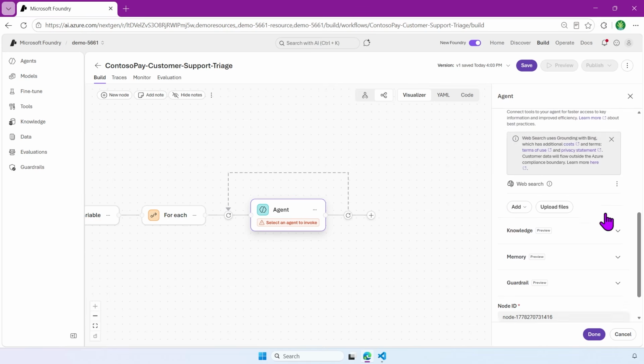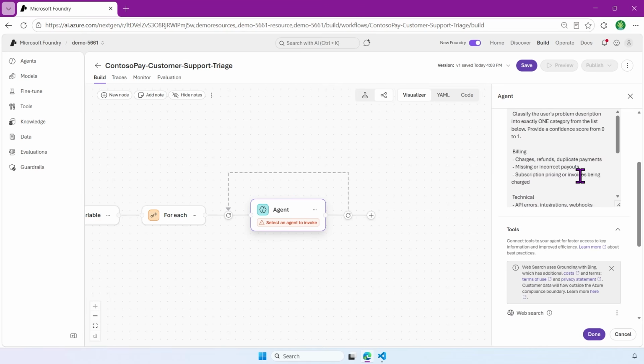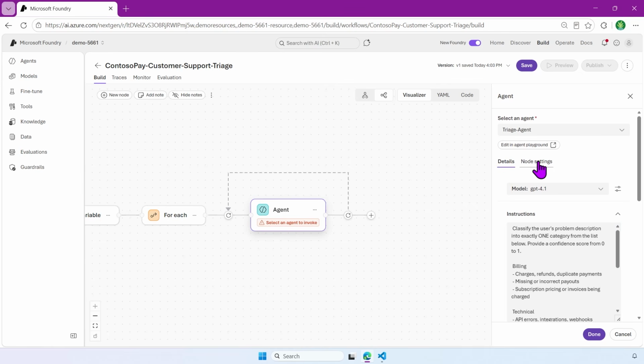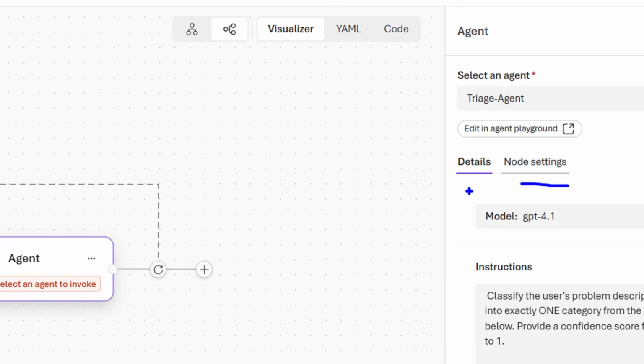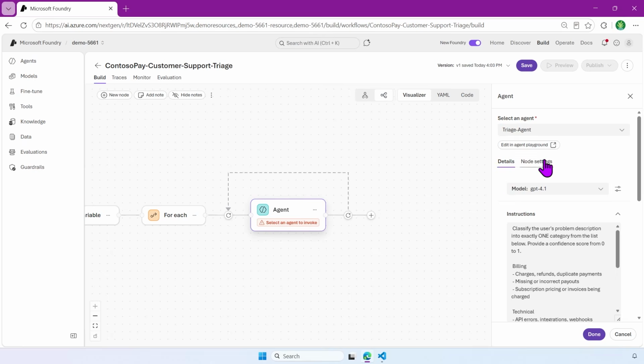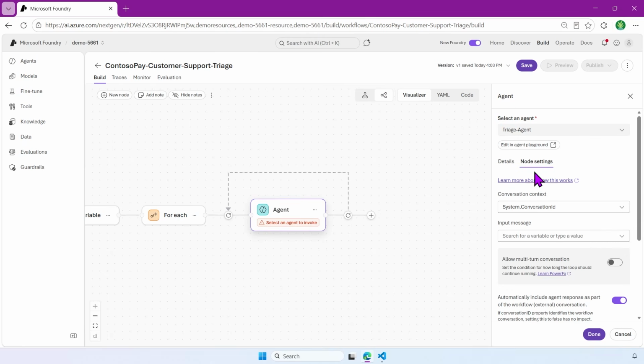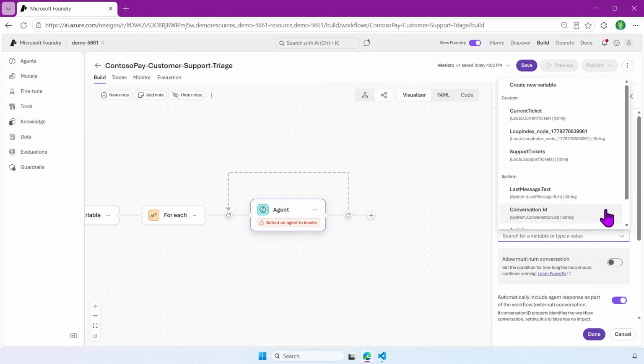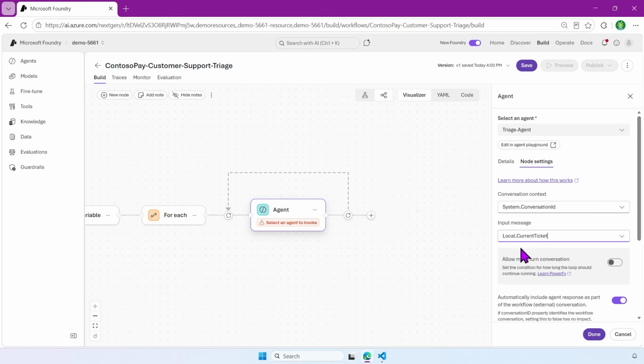We're going to make one additional modification, and that's going to be on the node setting. The detail is referring to the agent itself. Node setting is really the workflow components. So when we go to node settings, we can ask where the thing it's testing is coming from. Where is its input message? The input message here is going to come from that current ticket variable that we saw earlier.